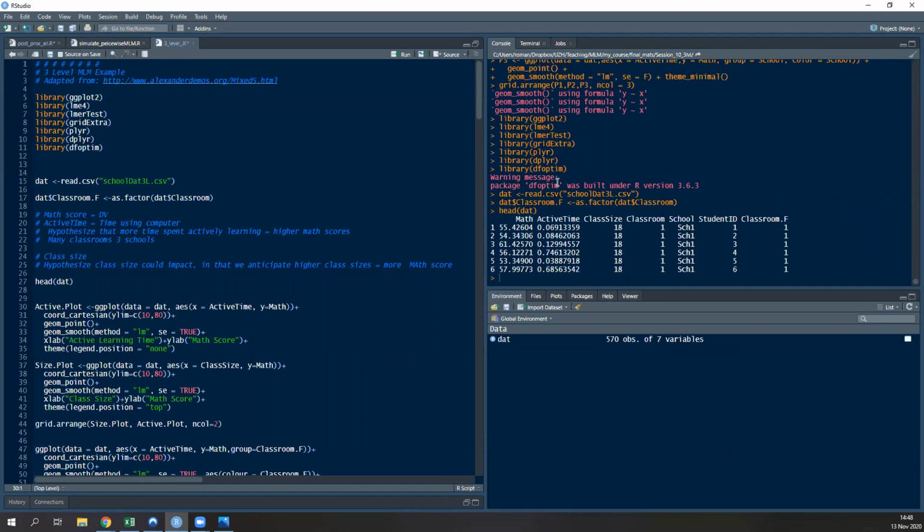So we will be using a math learning platform. The students all will be using a math learning platform. And we hypothesize that the longer they use this learning platform, their math scores will be higher.